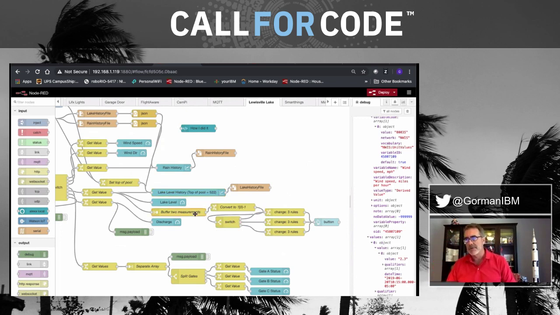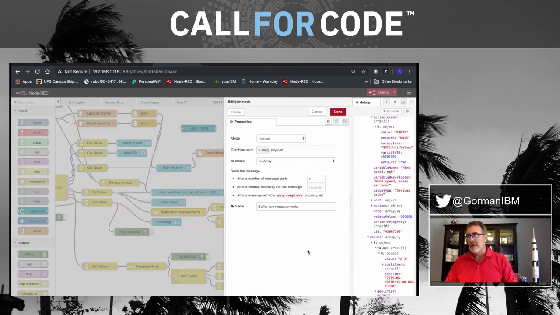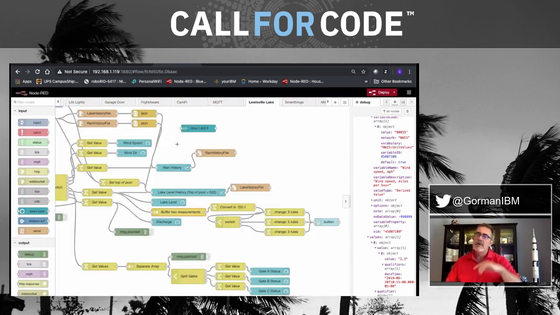So there's a pretty slick little node. It's a join node, and it basically says, what I want you to do is save 2 messages and send me an array of 2 messages. So every 2 messages that it picks up, it glues them together and sends them to me in an array. So it's kind of the opposite of the node I used up above, which was take an array and split it apart. So this is taking messages and sticking them together into an array. So then that gives me an array of 2 measurements in a row.